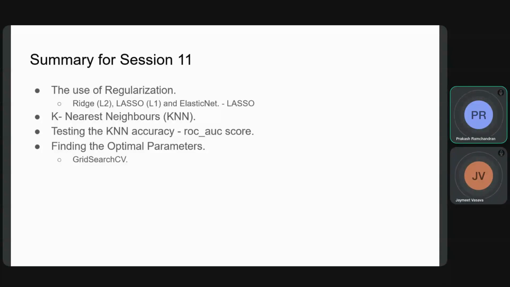So the next session will be a continuation of this, but the model will be the same. Different concepts will be used, like random forest. We'll be introducing ensemble methods, and we'll be introducing the random forest in it.